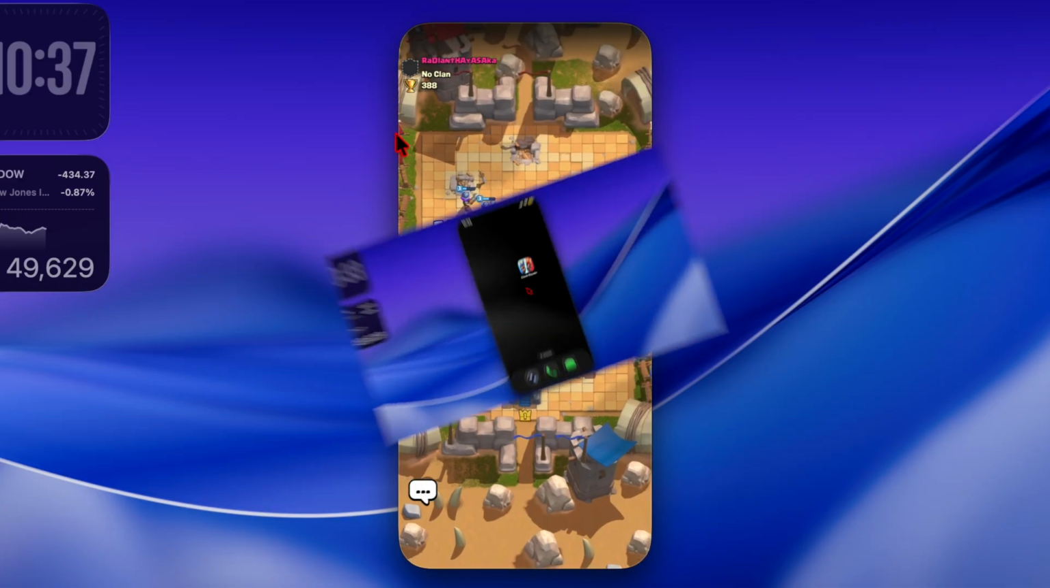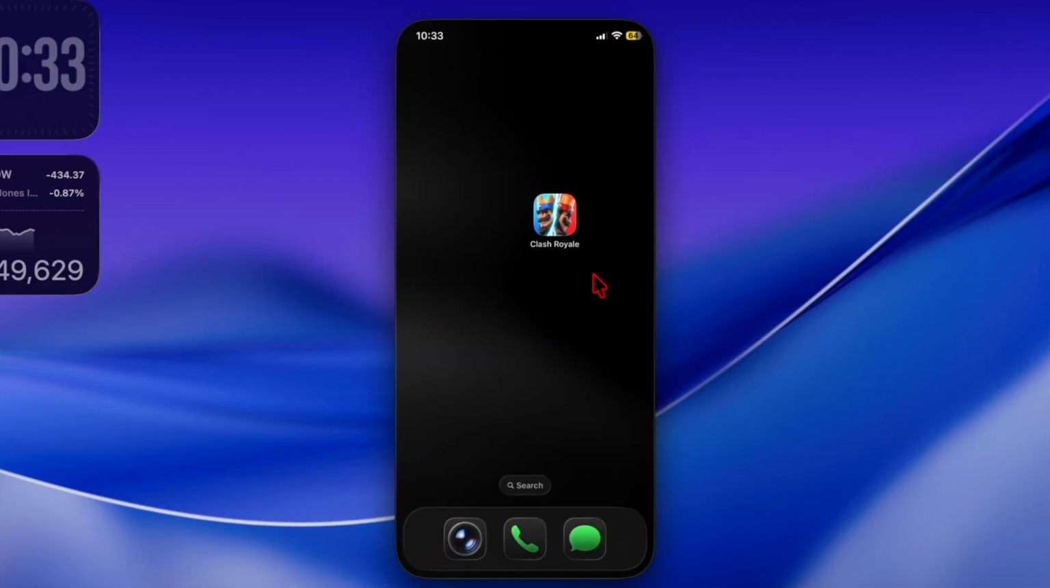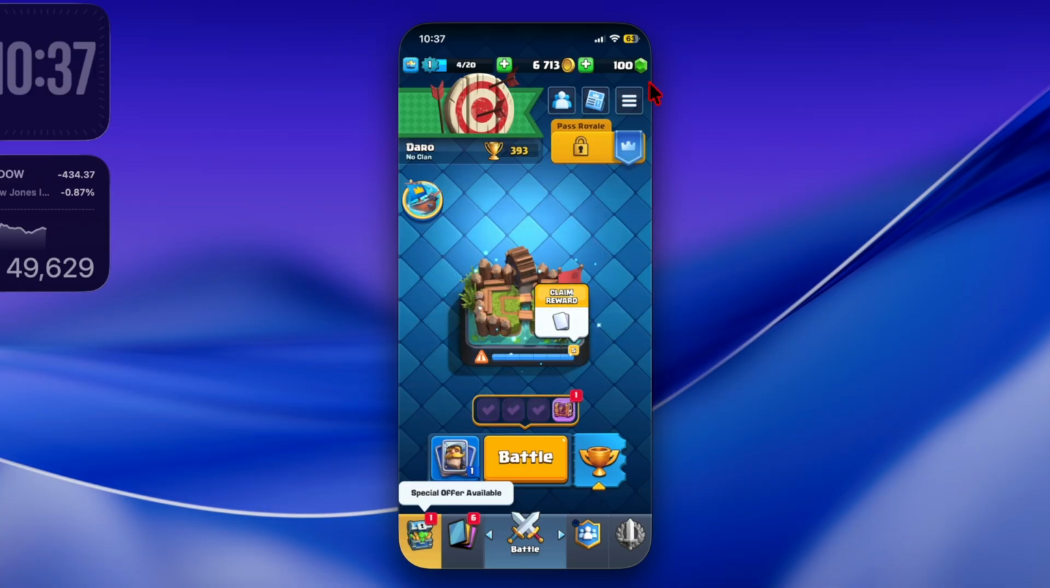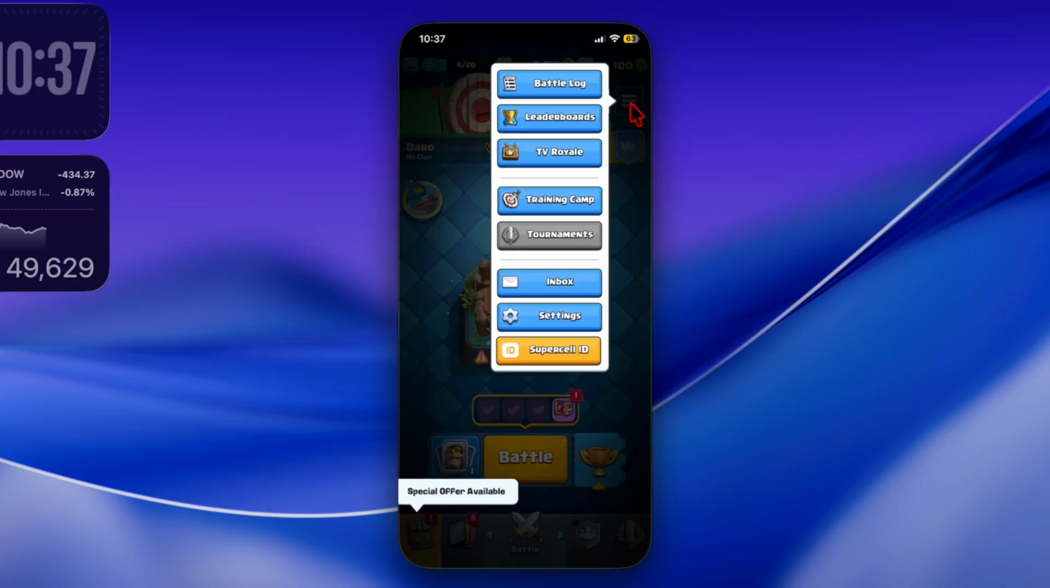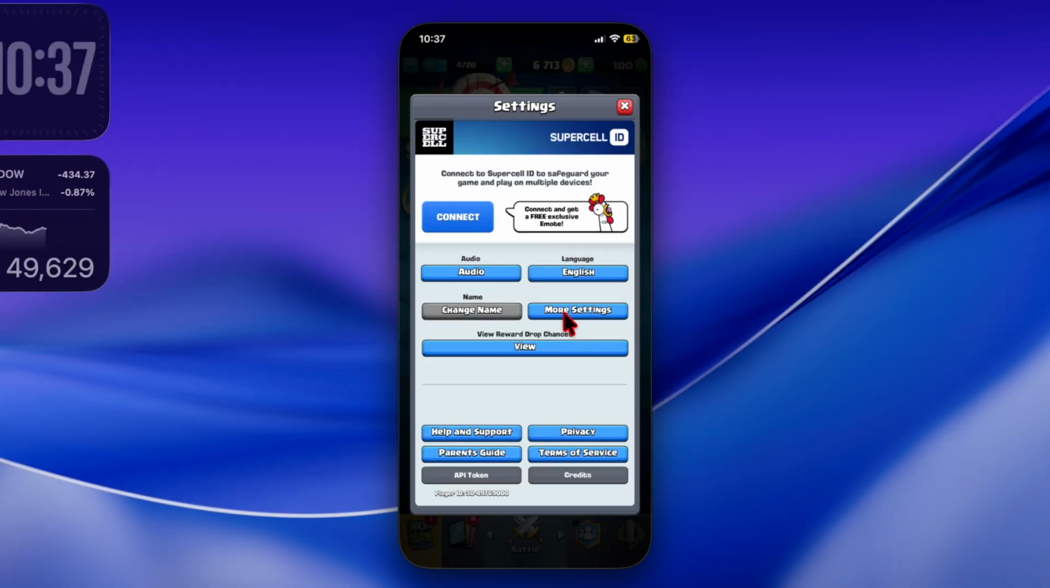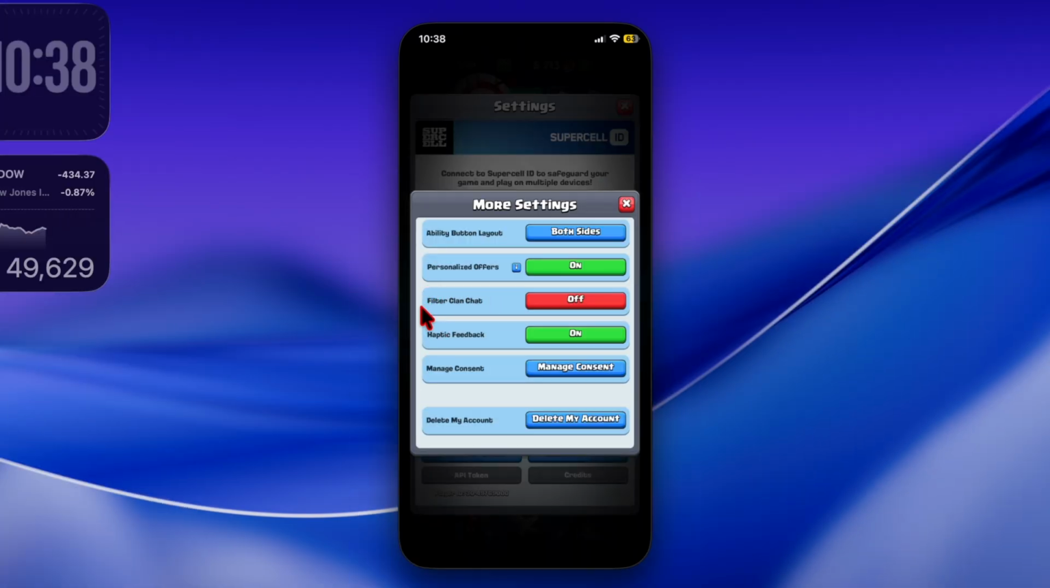So first you have to fire up the Clash Royale game on your device, and then you have to hit the menu button located at the upper right corner of the screen. Then you have to choose the settings option in the drop-down menu. Now you have to hit the more settings button. Then you have to enable the toggle located right next to filter clan chat. And finally you have to hit the X button to get out of the menu, and that's about it.